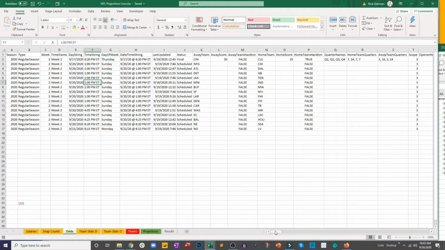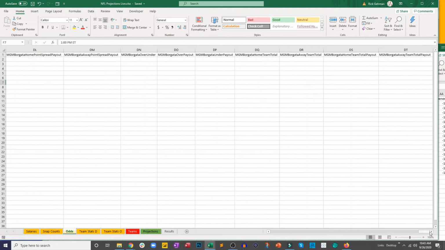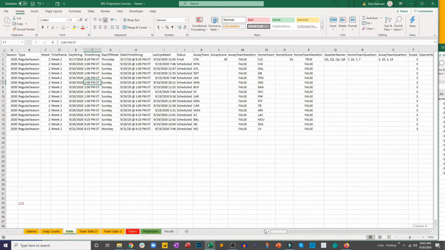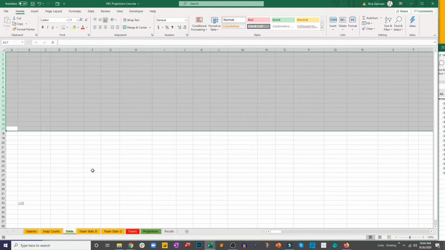So I'm on my projections sheet right now, and I am going to clear out everything all the way over to DT. That's what I want to clear out. Now, the easier way to do that is probably this way, just from 17 up, because we're never going to have more games than that, right? Everyone's always playing. So you're never going to have more data down in the rows. You're just going to have a lot of data in the columns.